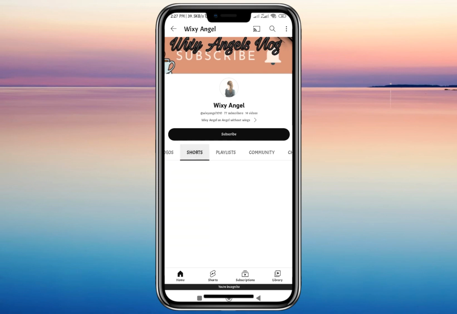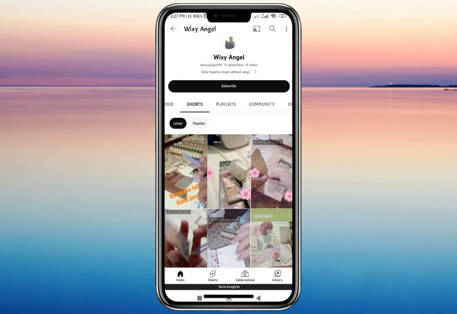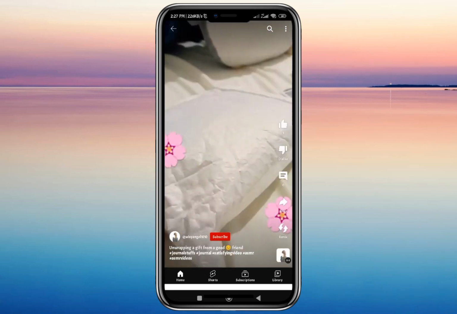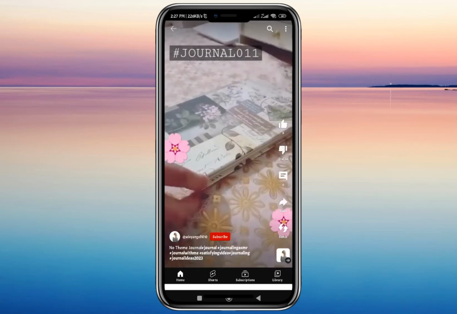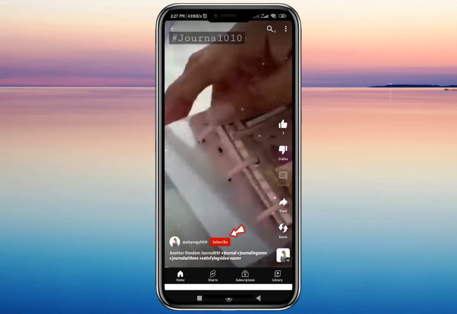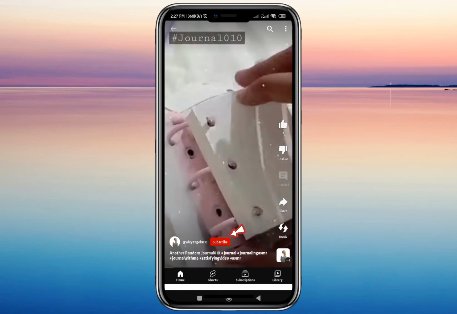And then let's click on a video. So as you can see here, I already have the subscribe button. It is now changed from analytics to the subscribe button. So that's how you add a subscribe button on your YouTube Shorts.